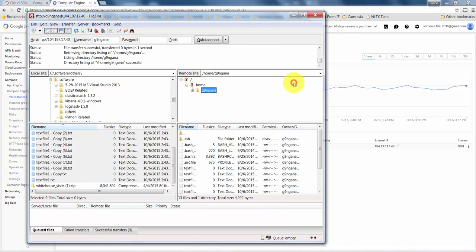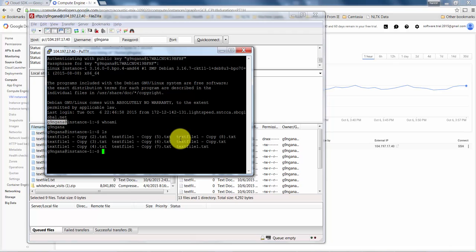Anyways, this helps me connect files, and if I were to now do a quick listing, I will see that all the text files are here on the server.